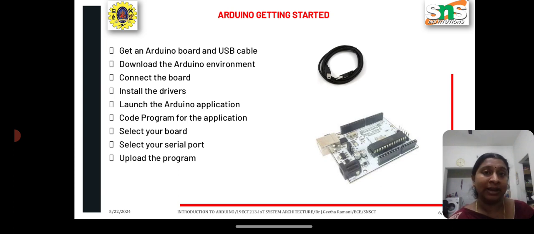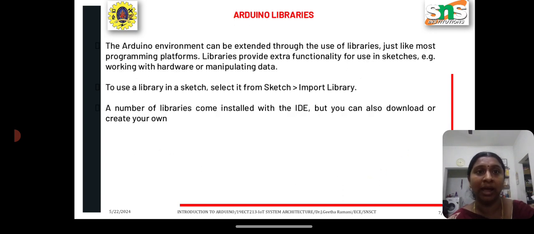While getting started with the Arduino, we'll be having to get an Arduino board and USB cable. We'll download the Arduino environment, we'll connect the board, install the various drivers, launch the Arduino application, then we'll code the program for the application, then we'll select our board, then select our serial port, then upload the program.